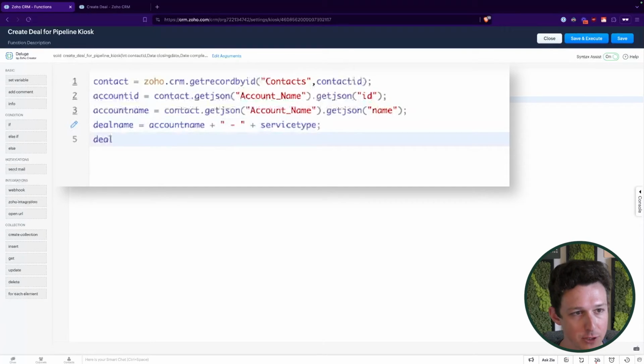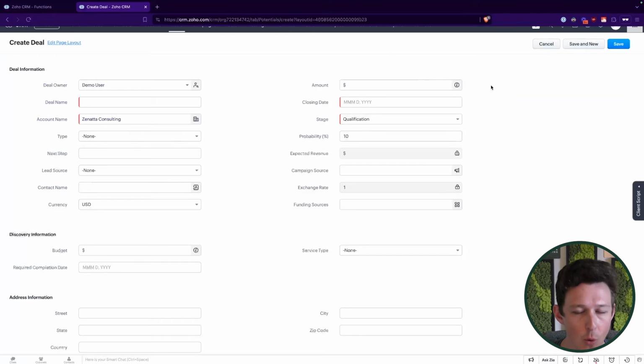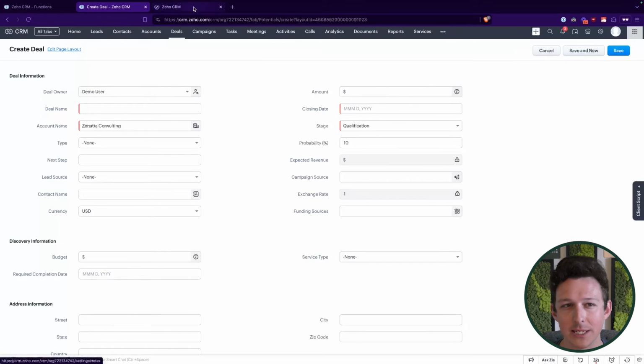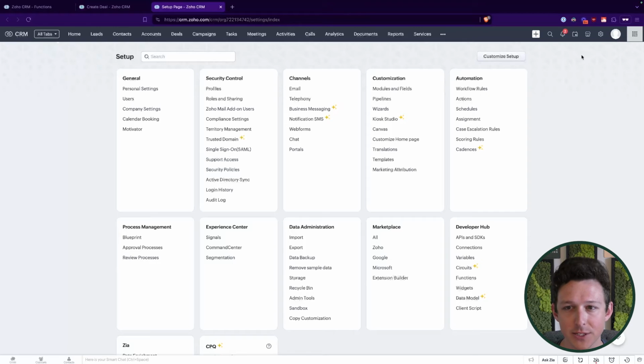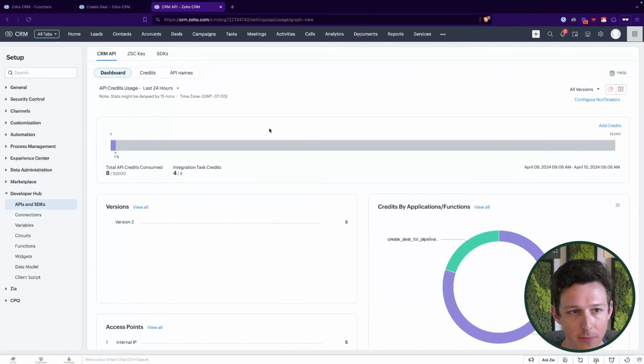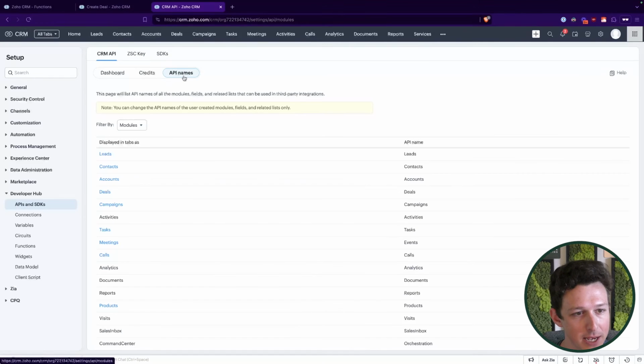Last thing we'll need to do is create a map and then use that map to actually create the deal. So to add a map to our function, we'll say deal map equals a map. And within that map, we can assign values to parameters that we'll use to actually create the record. And so where we go to figure out how we need to name each of these values before we insert them is in settings, and then APIs here in the bottom right, and then under our API names.